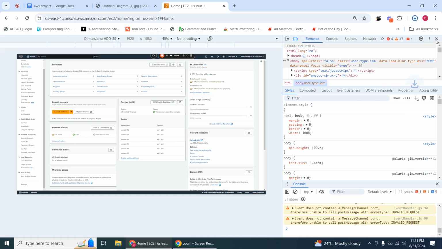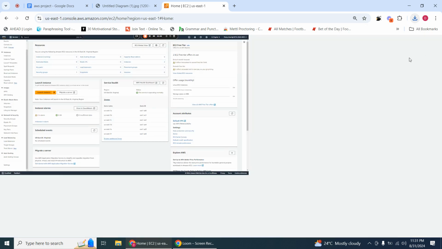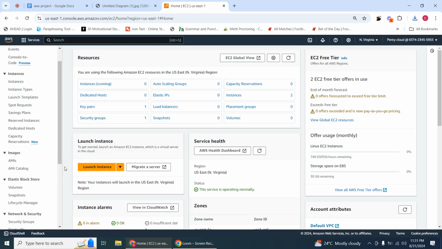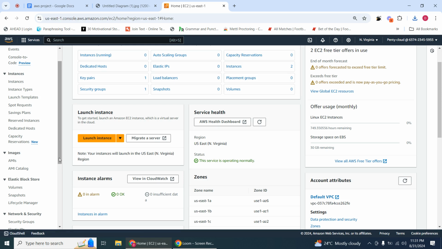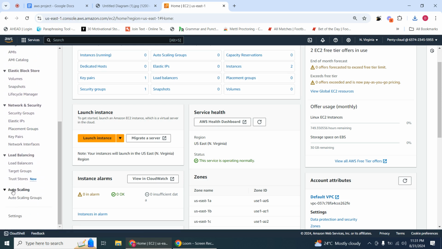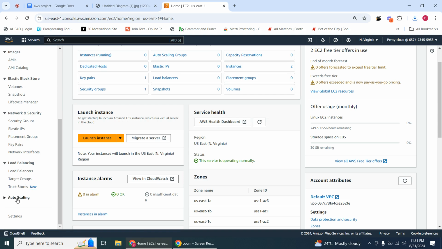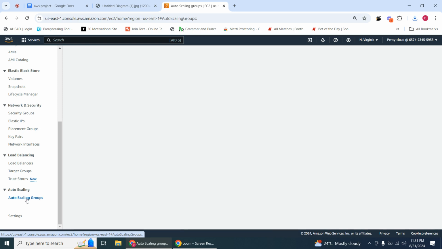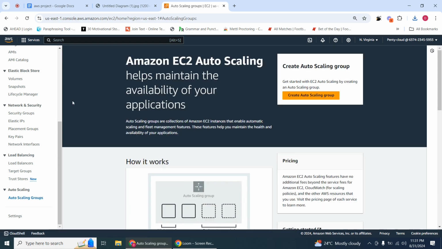So go there until you see the application auto scaling, okay, click on auto scale like this. You can see that there is nothing here. So we are supposed to click on create auto scaling group. Okay, so we will click on create auto scaling group.